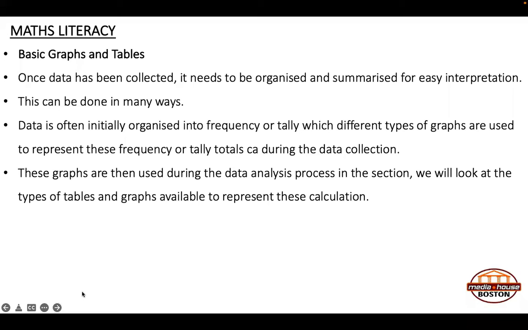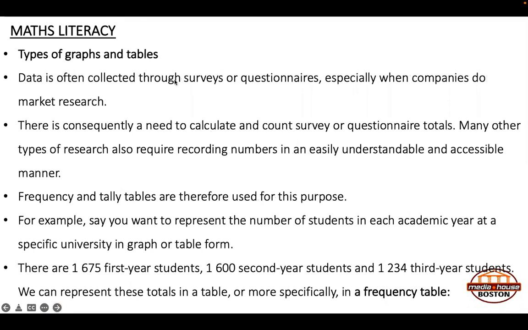Okay, so firstly, we have to collect data. Okay, so how do we get data and how do we represent data? So data is often collected through surveys or questionnaires, especially when companies do market research. There is constantly a need to calculate and count survey or questionnaire totals. Many other types of research also require recording numbers in an easily understandable and accessible manner. Frequency and tally tables are therefore used for this purpose. So has anybody used a frequency or a tally table before?